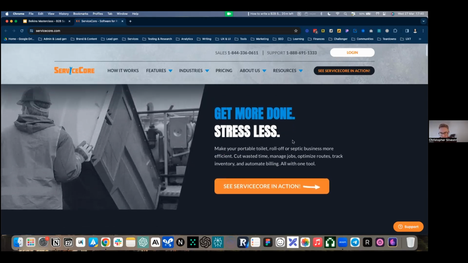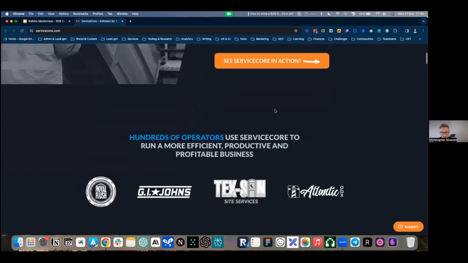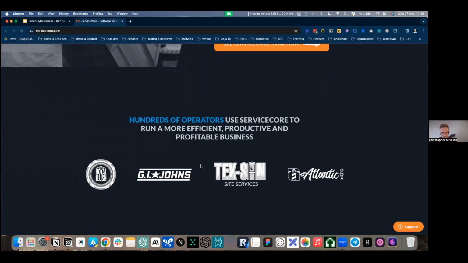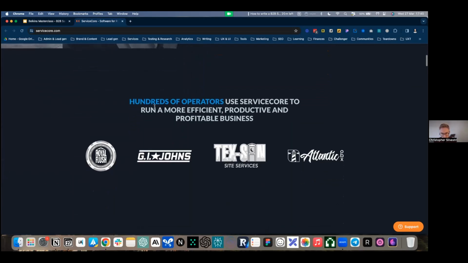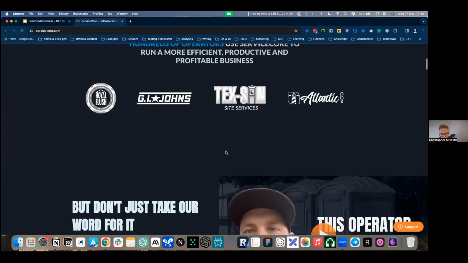So we're still not telling them exactly what we do. That's for after. Then we have the proof section, as I mentioned. So this is just quick logos of specific companies that they probably know in the industry. You see also here hundreds of operators. This is how they call themselves, so it's important to use the same language. Use Service Core to run a more efficient, productive, and profitable business.